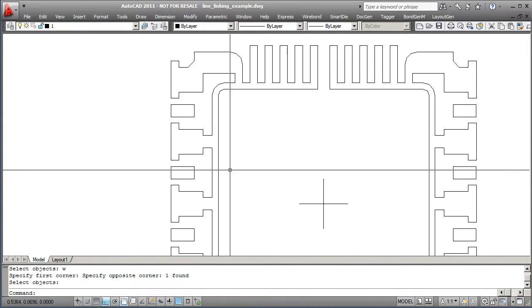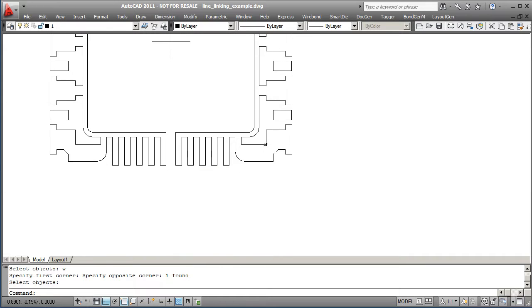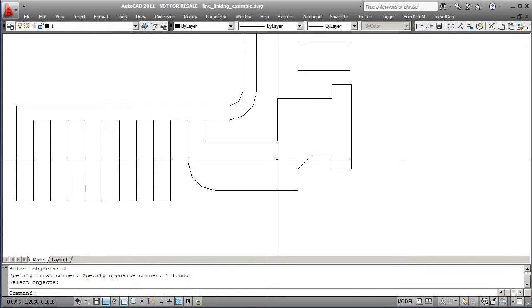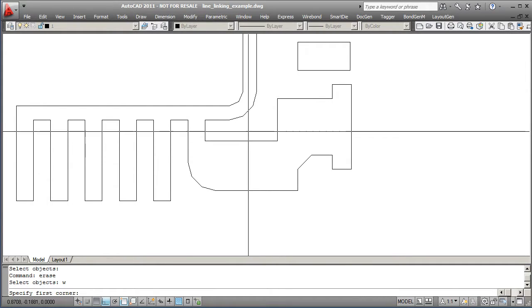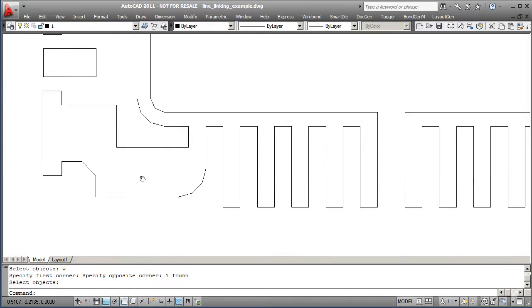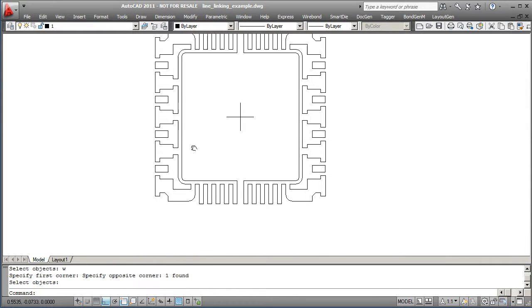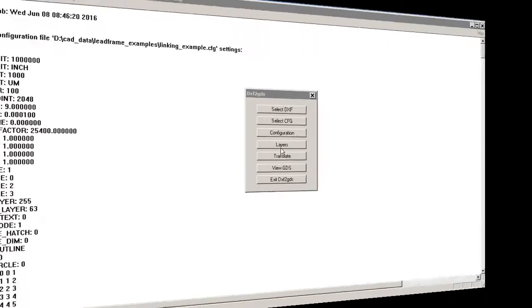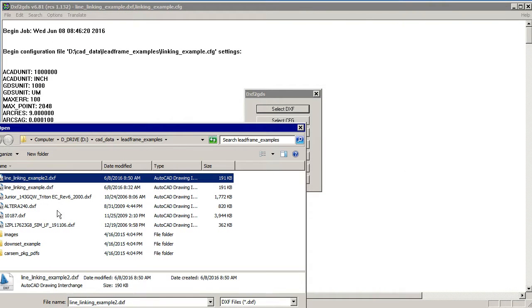I have the same situation on the other side. On this side, the linker picked the right one, but that's no guarantee it'll always do that. So we're going to find all of those guys, and we're going to erase them. And now I'm going to save this, and we're going to do it again. I saved the file as linking example 2.